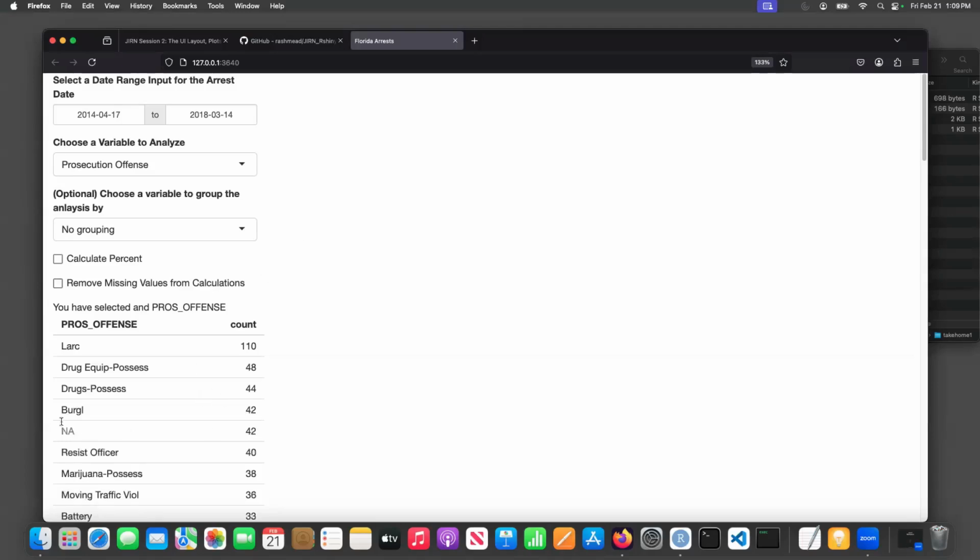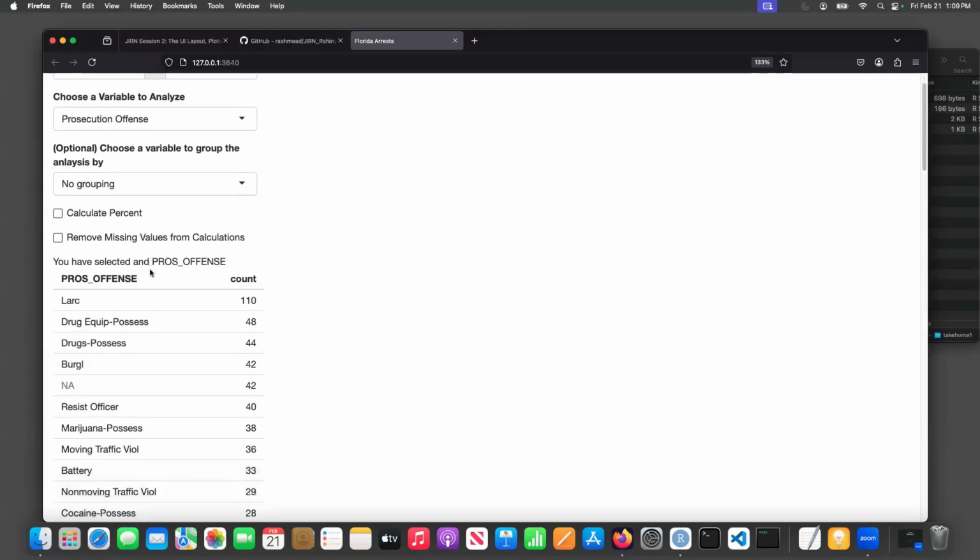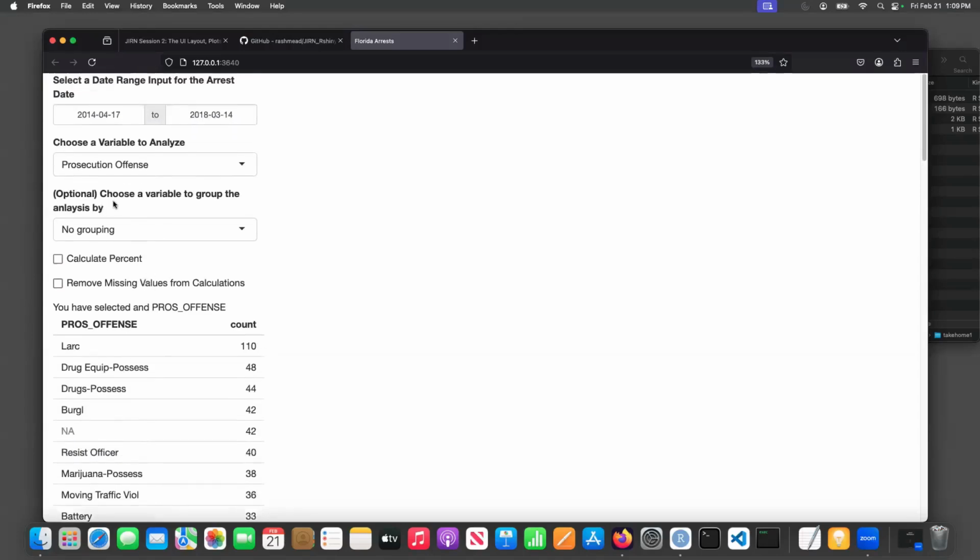See, in this particular analysis, we have this NA line here, and when we do this, it goes away. We'll look at the code afterwards, but I just want to show everyone what the output is first. And the last thing, I added this additional dropdown that lets you choose a variable to group the analysis by.